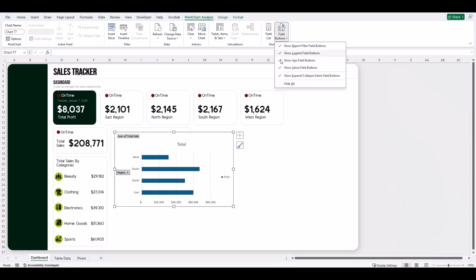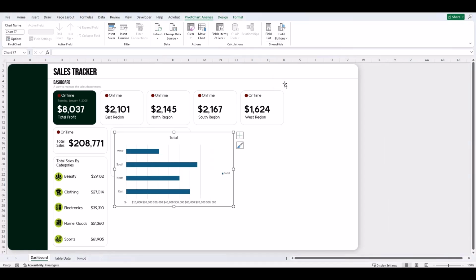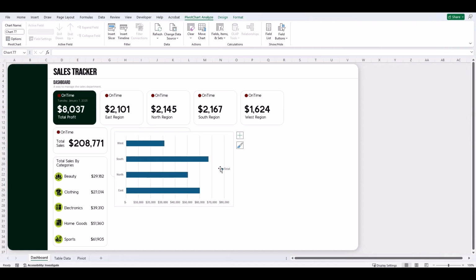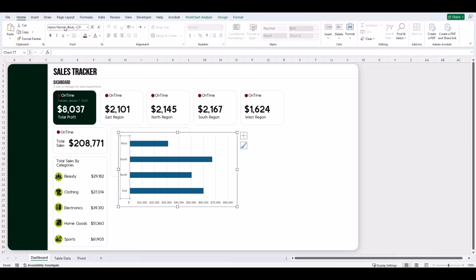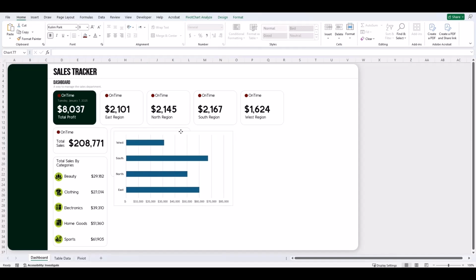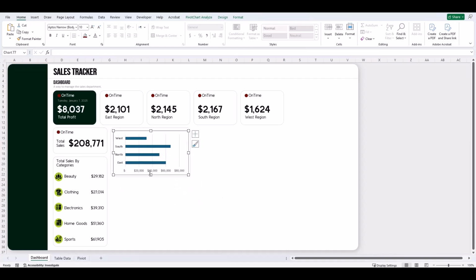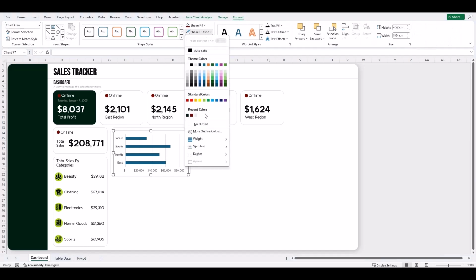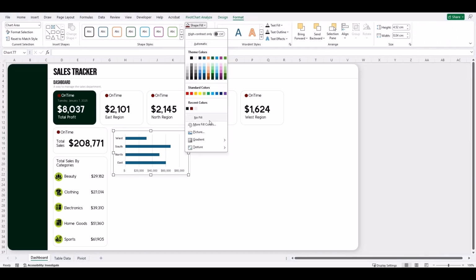From the field list here, I will just type hide all. I don't want those things here. And here we go. I'm going to change the font. Just click here and I'm going to select the font that we are using. Let's just adjust its size to match with the rectangle we made. I will go to the formats. I don't want outline and I don't want fill.